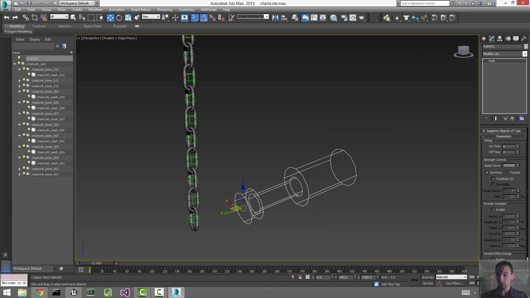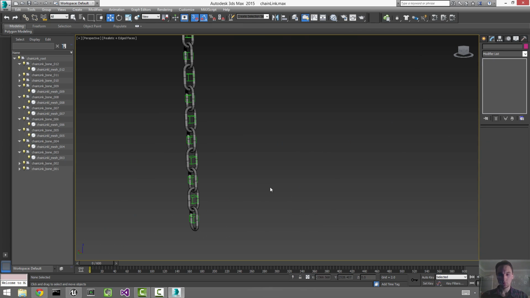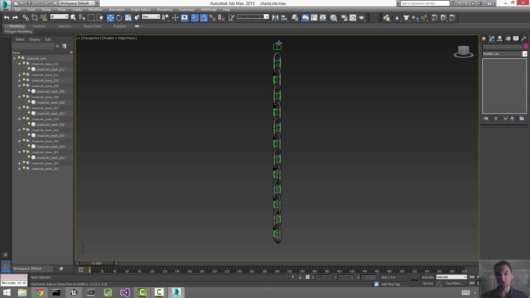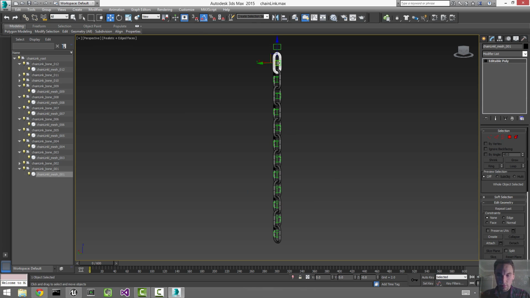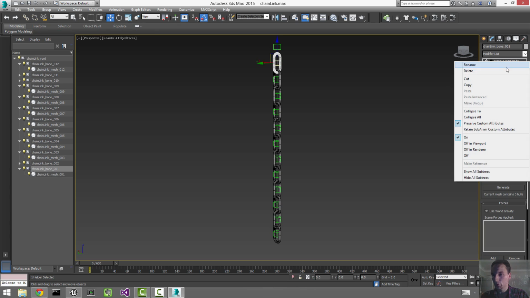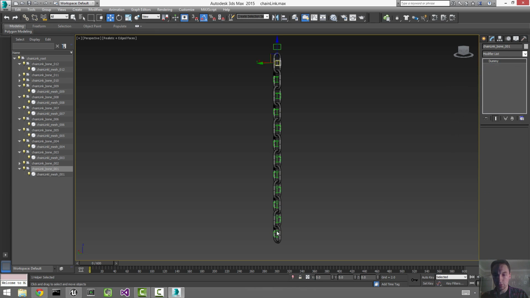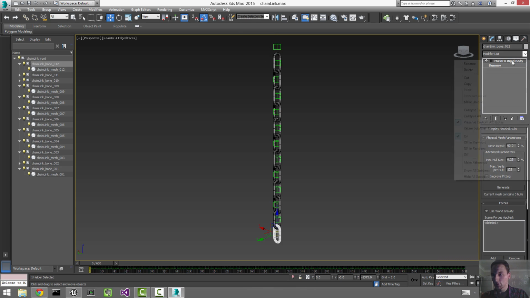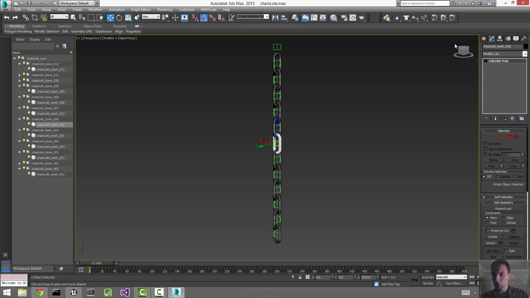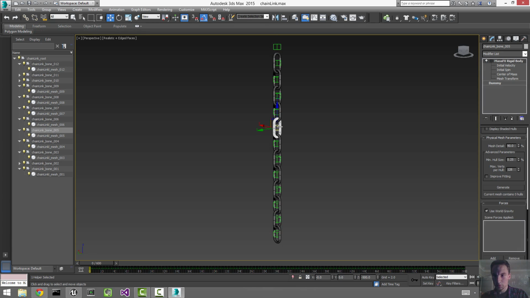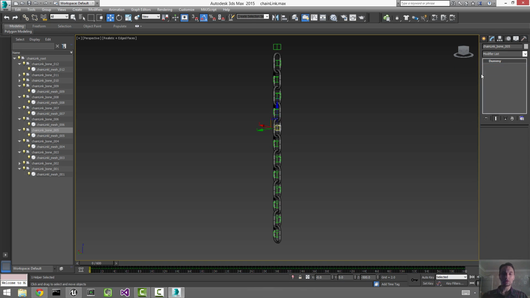We no longer need the force or any of the simulation modifiers. So let's select, again, let's bear in mind that we have some instances here. So we want to select the top bone, delete the modifier, bottom bone, delete the modifier, and then one of the middle bones. Delete modifier. Awesome, okay.